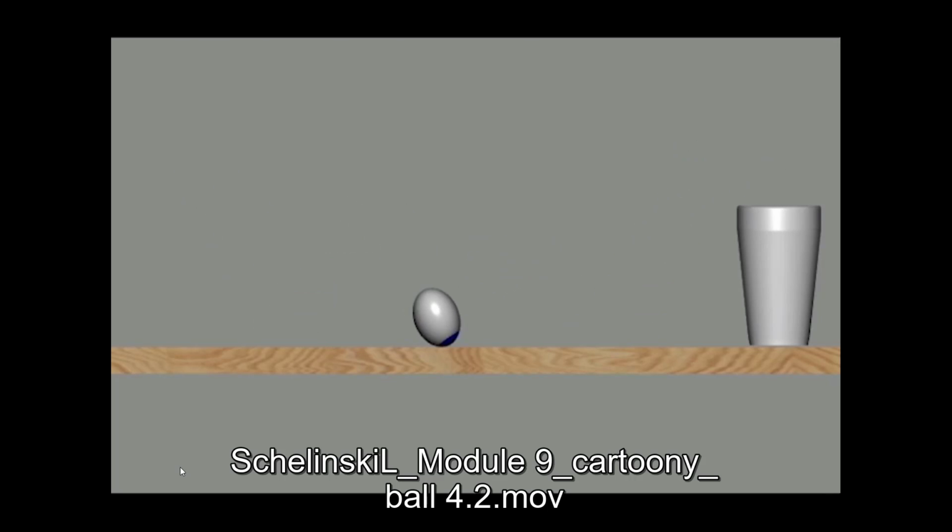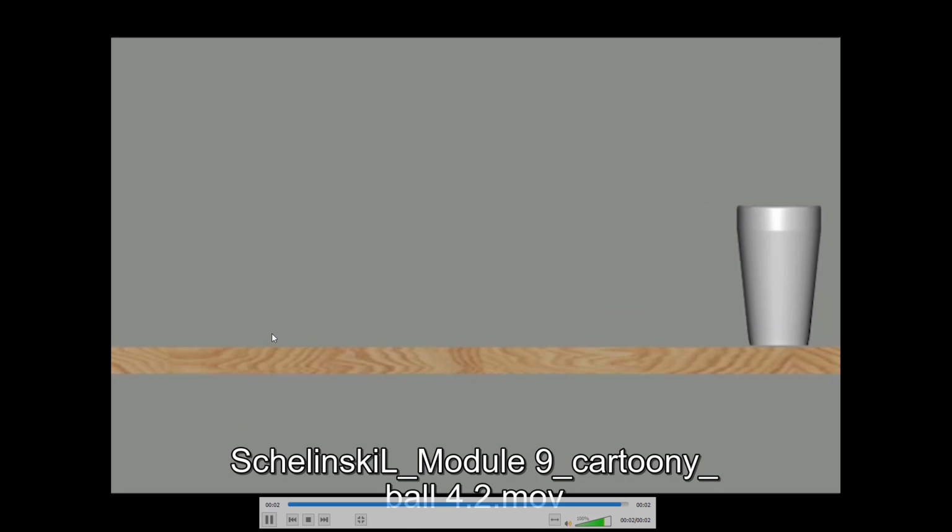Okay, first up is Lindsay. I think it looks pretty good. I think there's something a little funny on the bounce, and I'm not quite figuring out what it is, so let's take a look at the Maya file.